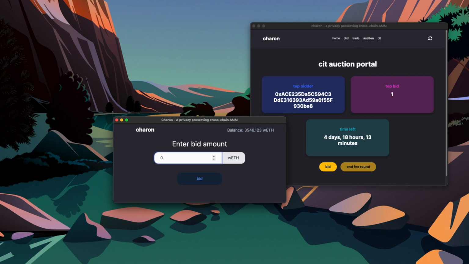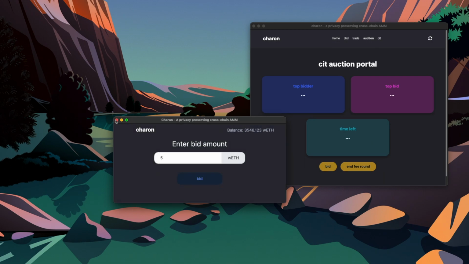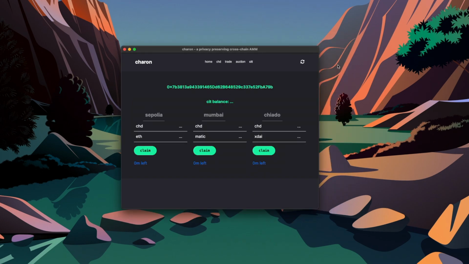Let's try outbidding the top bid now. As you can see, we need to have a bid higher than the top bid. So 0.5 wrapped ETH will not do it. Let's try 5 wrapped ETH instead. And there we go. We are now the top bidder. If we retain this position until the deadline, we will be able to claim the 10,000 CIT. And if we get outbid by someone else, we get back our wrapped ETH and we can bid again if we want to. Lastly, we have the CIT interface.